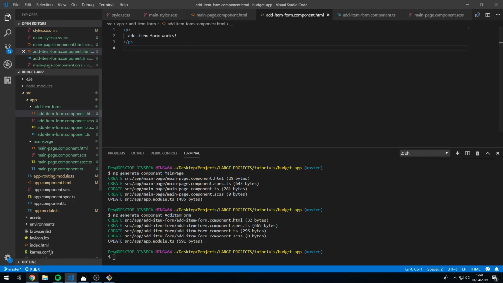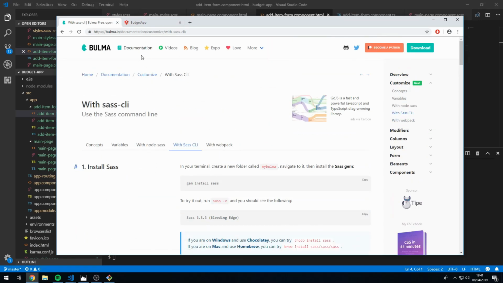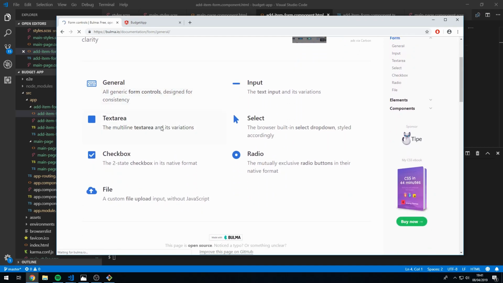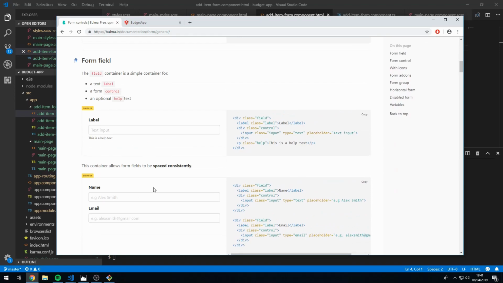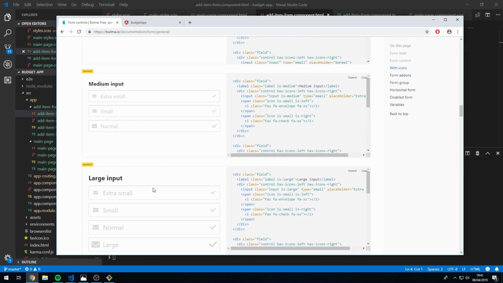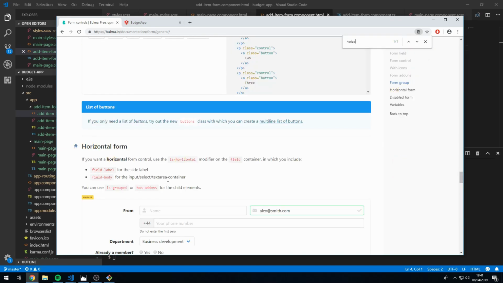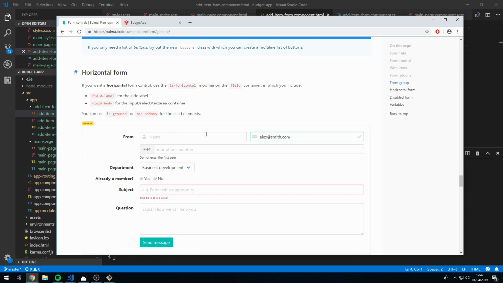So for this, let's go to the Bulma documentation because we'll be using Bulma classes to create the form. So let's click on documentation, go to form, and let's go to general, and we can see many examples of forms. We will want to find one that's horizontal. So let's just Control F. Let's try and find horizontal. There we go. We have this section here called horizontal form, and we have to use the is-horizontal modifier, which is another class that we have to add to the form to achieve this horizontal form.